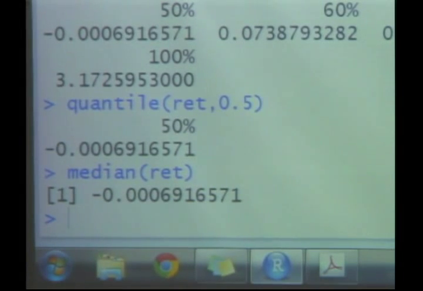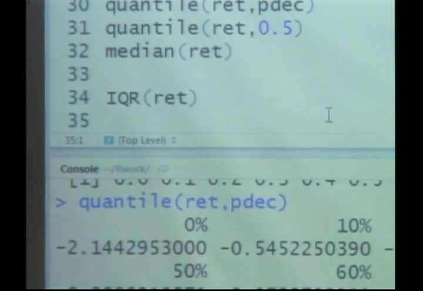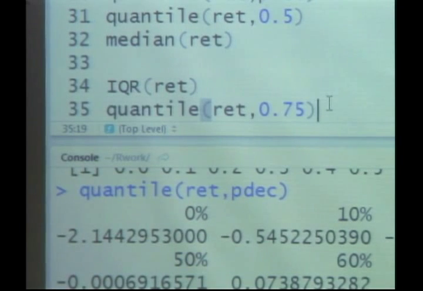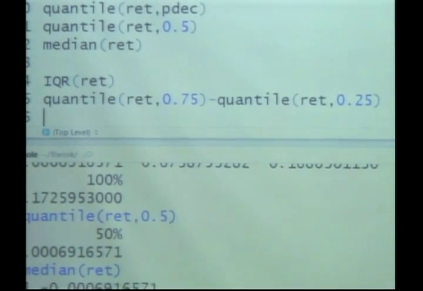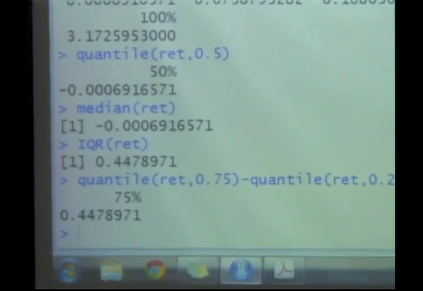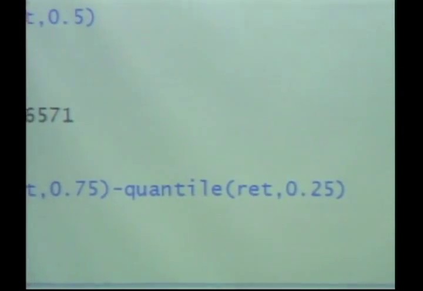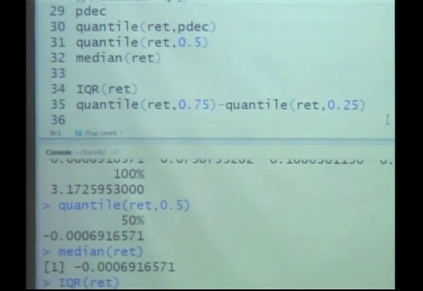Well, the interquartile range is the same as the quantile red 0.75 minus quantile red 0.25. And there are many other functions that apply directly to a vector and give us information about some features or characteristics of the data.